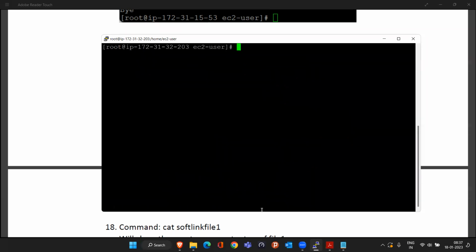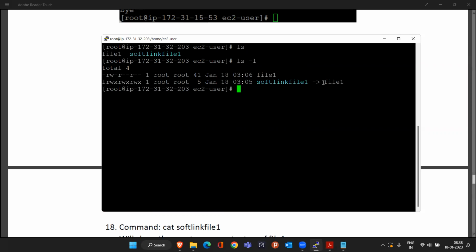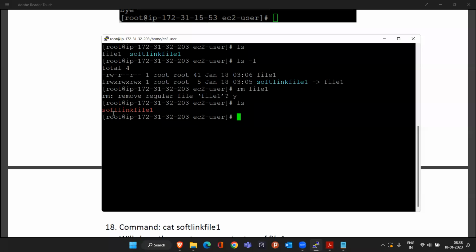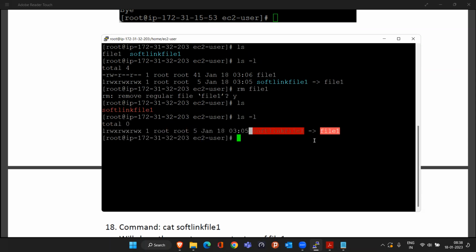Now, what will happen if this original file is deleted? We know that the soft link is dependent on file one. So if somehow file one is deleted, like I'm doing remove file one, and I press Y and file one is deleted. Now see, this became red. Why does it become red? If you do ls -l, it says our soft link is dependent on a file with the name file one, but file one is missing. That's why it is underlined in red.